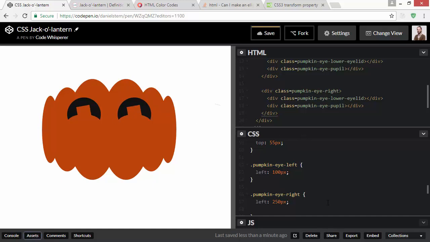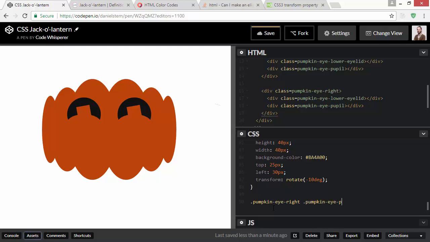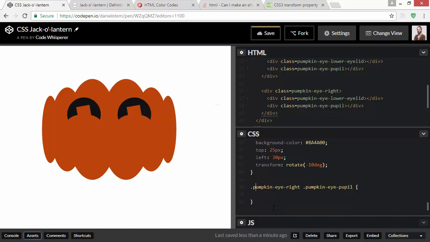And now you can see he's kind of got this mischievous look with his eyes both looking in the same direction. Let's see if we can get the other one to look different. We'll make a new rule and we'll say pumpkin eye right, pumpkin eye pupil. So this rule only applies to the right pupil and it'll transform the other way. I like it. This is pretty cool, huh? So now all it needs is a spooky smiling face and maybe a stalk if we have time.